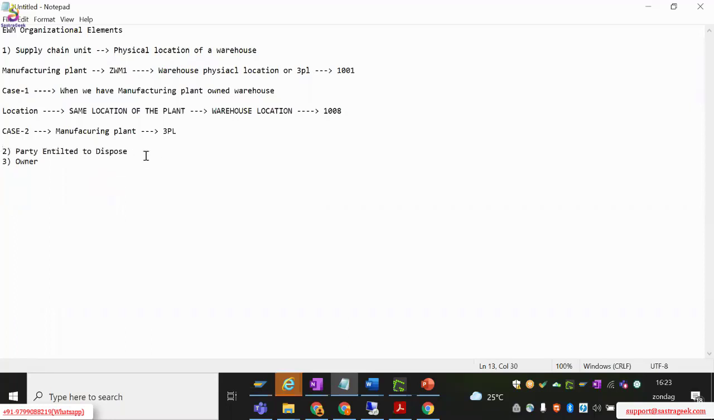Now, party entitled to dispose. This is something where a party entitled to dispose is a person who has the authority to dispose the stock. For instance, in my warehouse, who has the authority to dispose my stock? Normally it is the plant, because the plant is the one who is storing the stock in the warehouse, right?